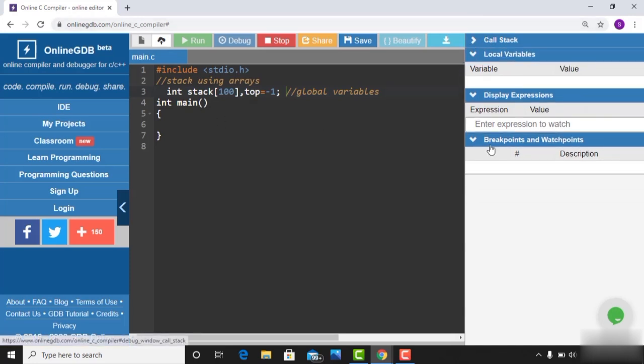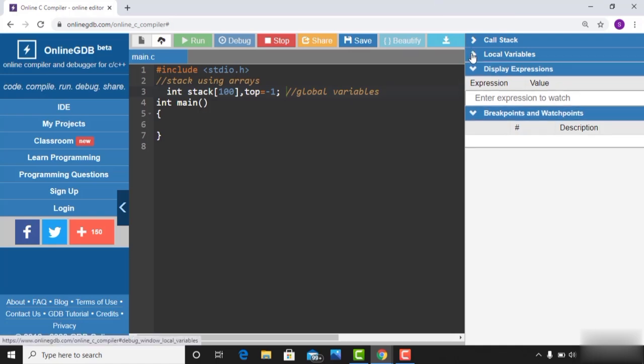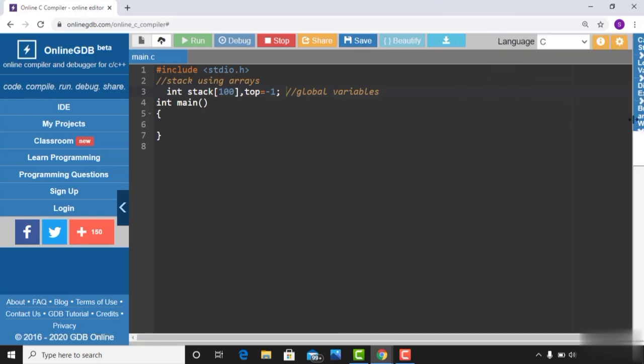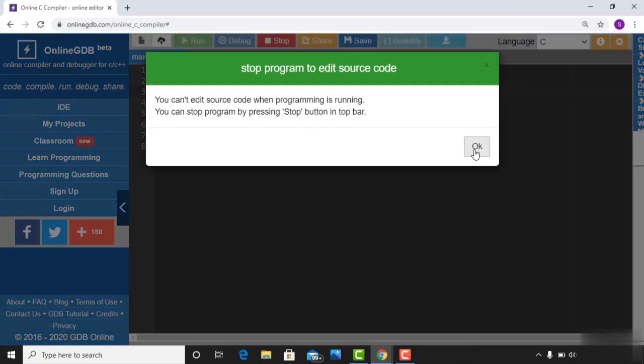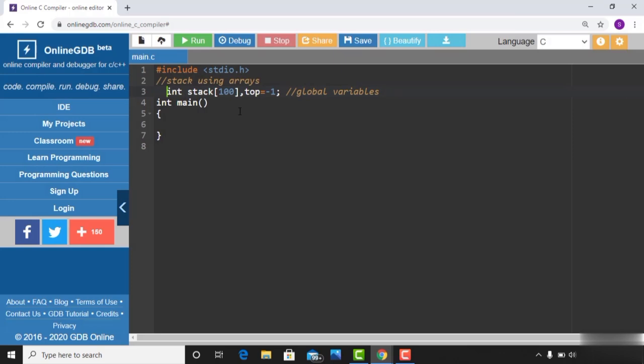So these are global variables, guys. You have to declare them outside, then only your push and pop functions will be able to access those variables. Okay, super. Let me quickly declare two more functions.